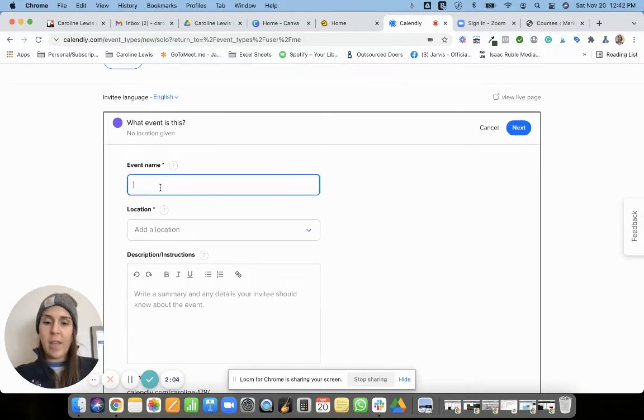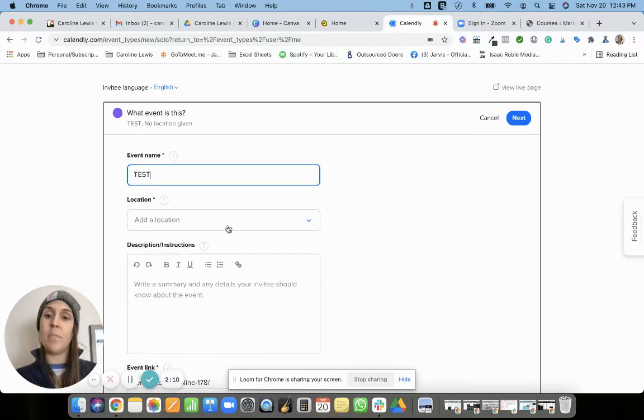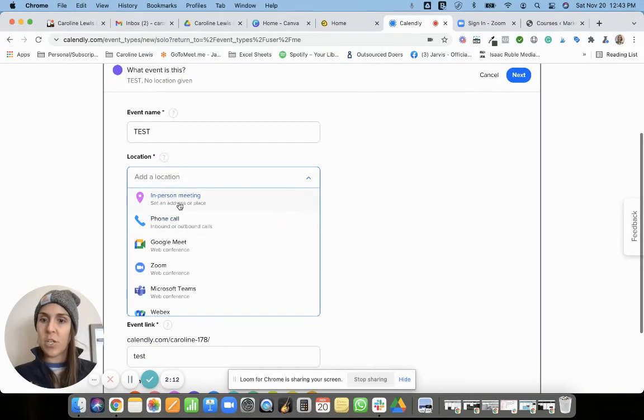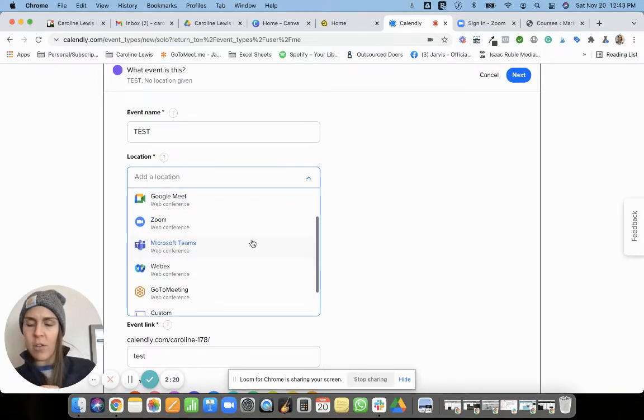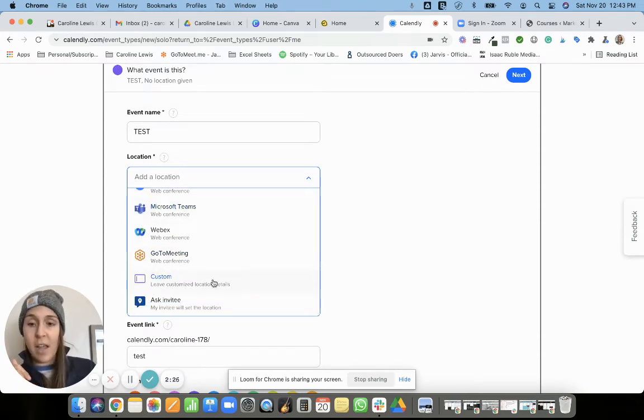So of course you name it. Just know that the event name does get shown when people book it. So you can add a location. In person, you would have to set an address. Phone call is just a normal phone call. Google Meets and Zoom, obviously through there. And then you also have some other virtual ways, WebEx, GoToMeeting, Microsoft Teams, custom, which is just customizing it, or ask invitee to set the location.